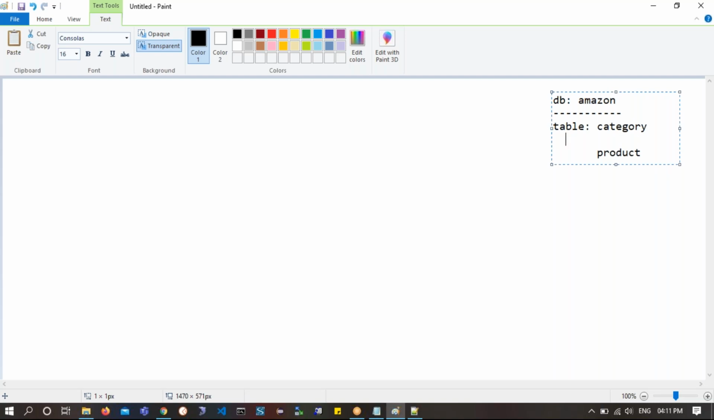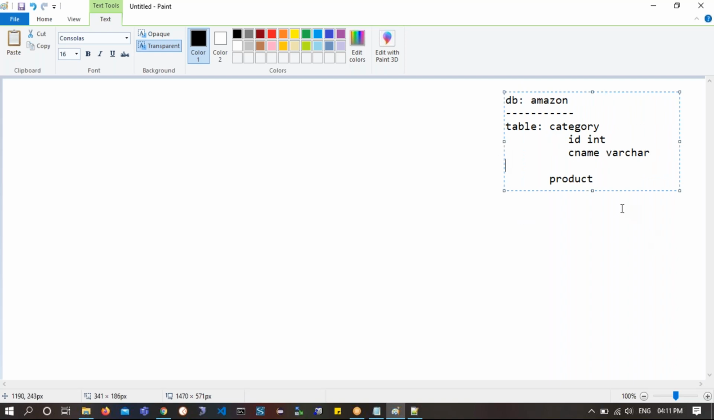So look at this category. This category might have columns like ID, integer, and category name, varchar. Now product might have ID, integer, and category ID, integer, a foreign key to category ID. And then you have product name, which is varchar, you have price, which is let's say integer, and you have some quantity, which is an integer. So these are my two tables.